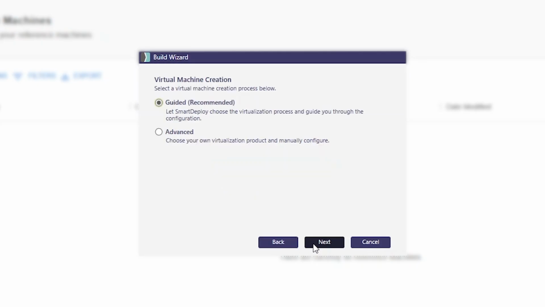Select the guided option, which is what we recommend, especially if this is your first time building a virtual machine, or it's been a while since you last did. For those who are more familiar with creating VMs or prefer to use other third-party virtualization software, you can select Advanced to configure your own build. Like we mentioned earlier, the guided option we're showing you here works with Hyper-V, Microsoft's virtualization platform that allows you to create and run virtual machines on your Windows devices.